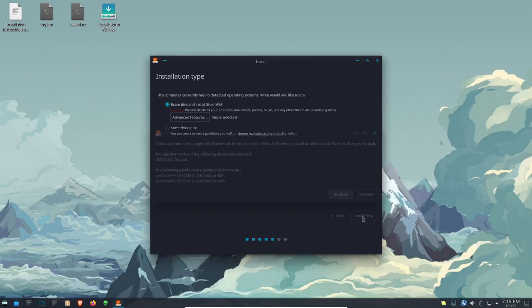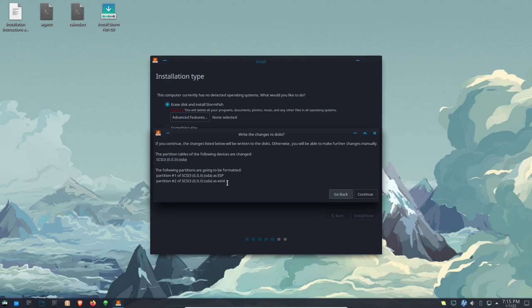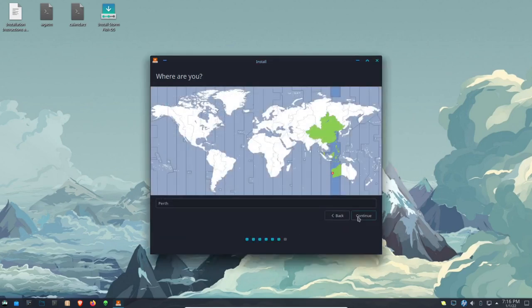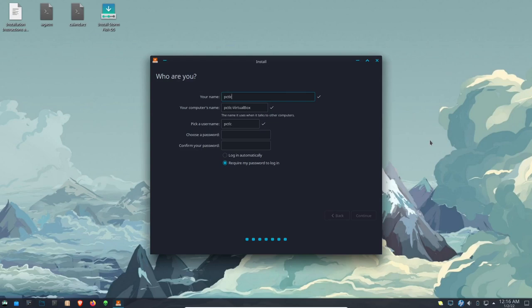So let's do that, and it's going to make an ESP boot partition and an EXT4 partition. So it hasn't done swap. That's fine, we can always do swap later, but it is a VirtualBox, so I'm not too fussed about that. And let's continue. Perth, Australia is my location. Just going to pick the defaults here, put in my password, and continue.